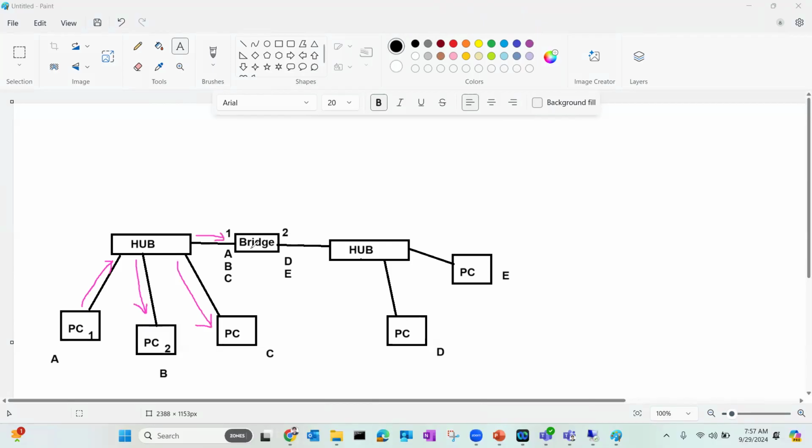But bridge is a layer 2 device. It will not forward the frame on this port or any other port. First, bridge will check the source MAC address, which will be A, the destination MAC address will be B, and bridge will match these MAC addresses with the table, and bridge will find that I don't need to forward the frame on this port because both devices are connected on the same port.